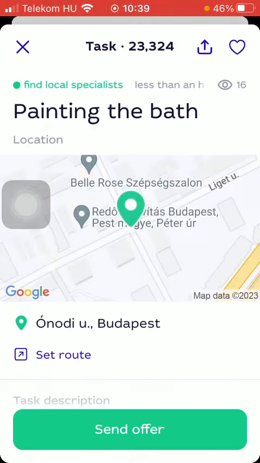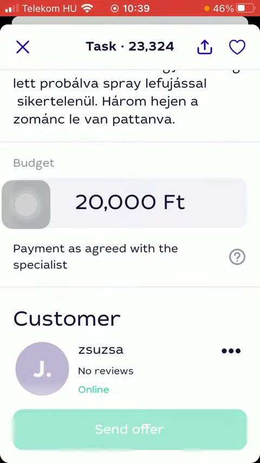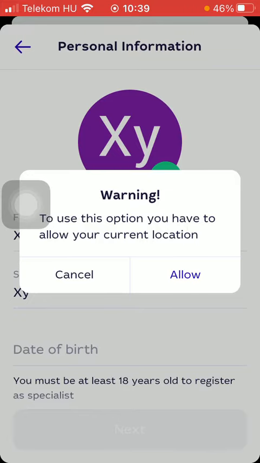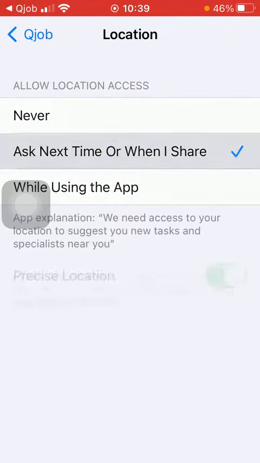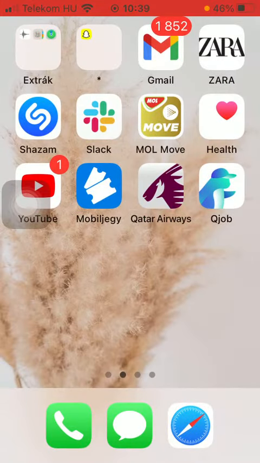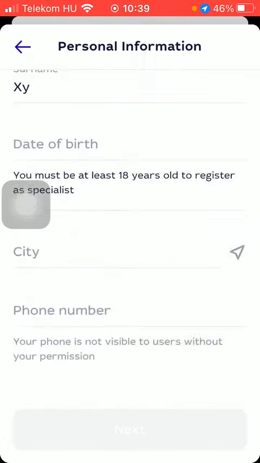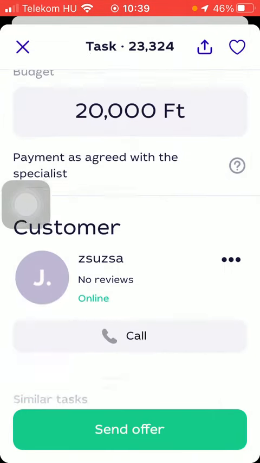After finding a task, you can check out the details, and if you want to send an offer, click on this button down below, click on yes. Tap on allow to use your current location, so the app should be enabled to use your location. Then add your personal information, click on the button next, and then you will be able to send an offer to the customer.